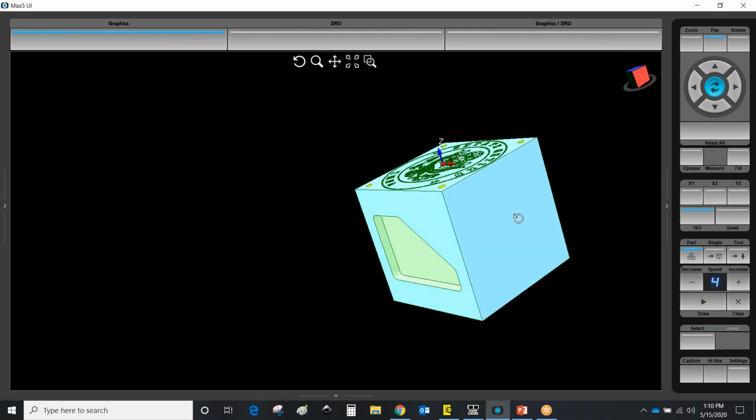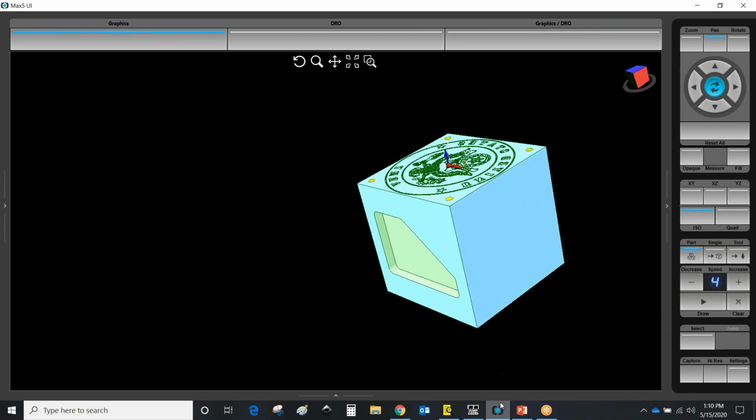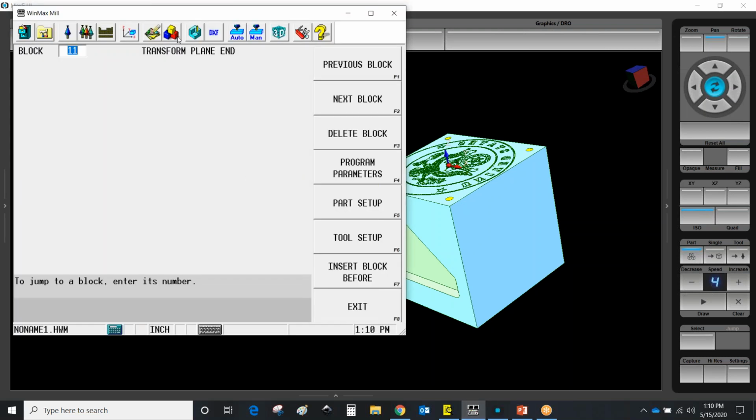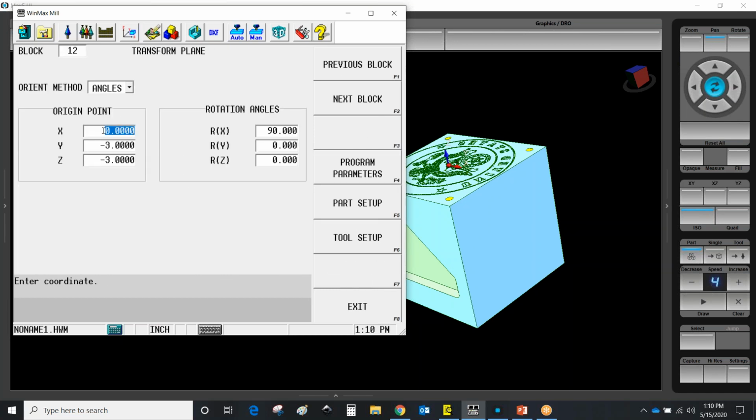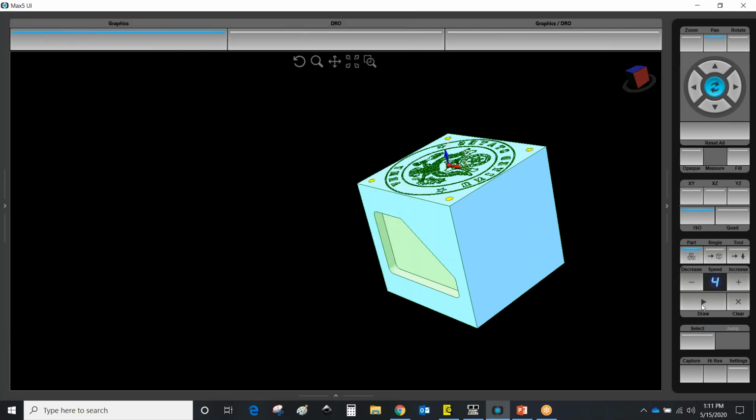Now let's say we wanted to put that same thing on the right side of the part. Well, just like before, I need a transform plane, an NC program call, and an end. So I'm just going to copy these blocks because I'm going to call the same program. I'm going to move to the center of the right side, and rotate to the right side. Now we'll have that on the right side of the part as well.